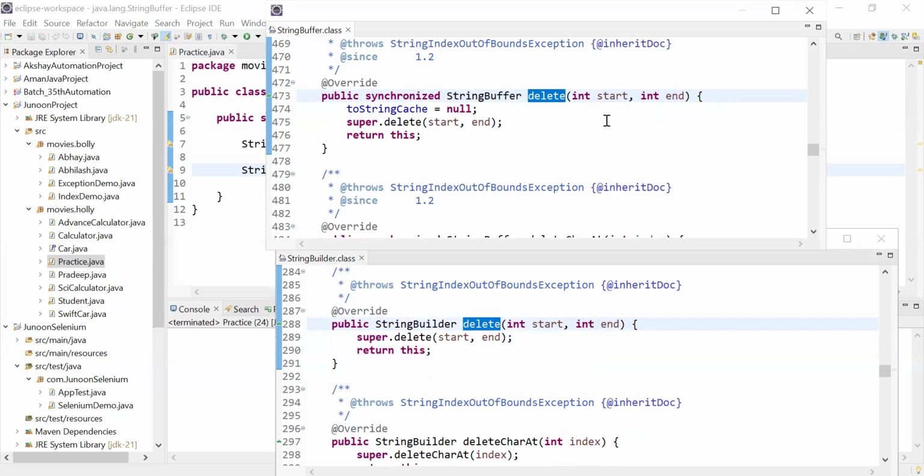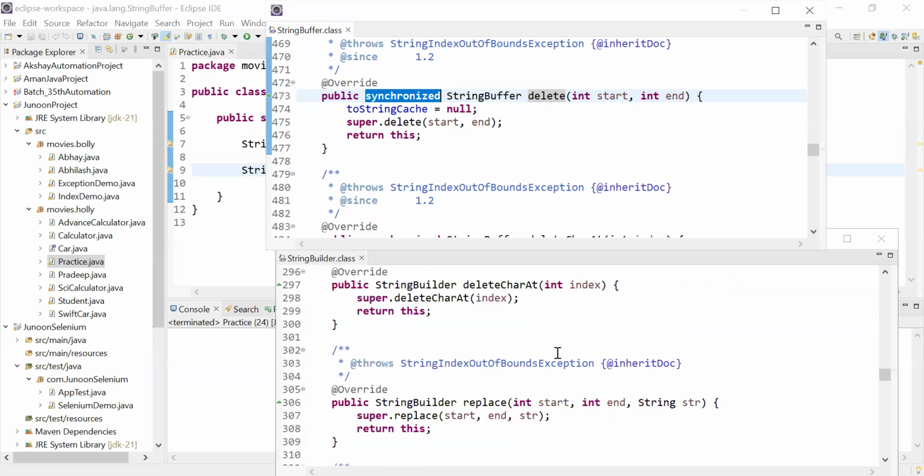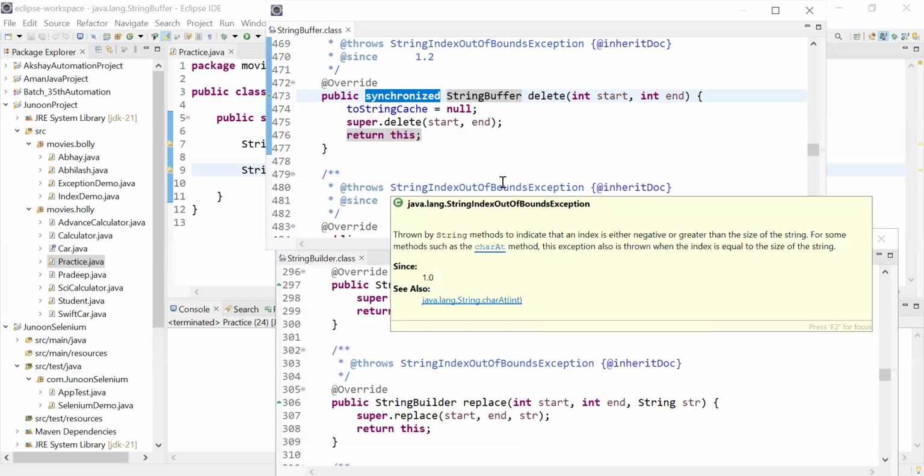So now again you can see that the syntax is the same: delete, start, end. This one again, the difference is synchronized. Any function you want to check, every function is the same. Like I told you, the difference is that in the StringBuffer class, every function is using the synchronized keyword. That's why every function in StringBuffer can be used in a multi-thread environment.